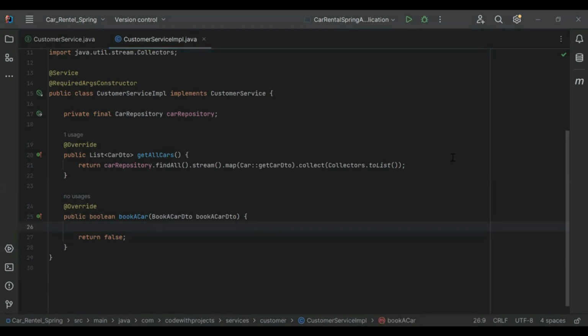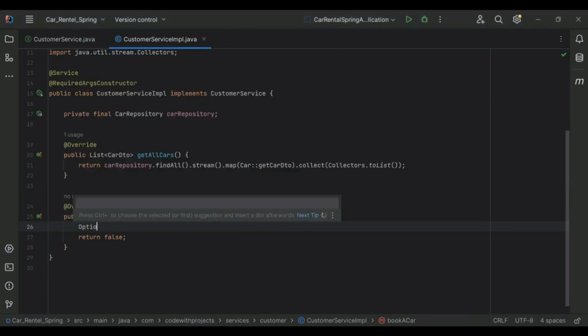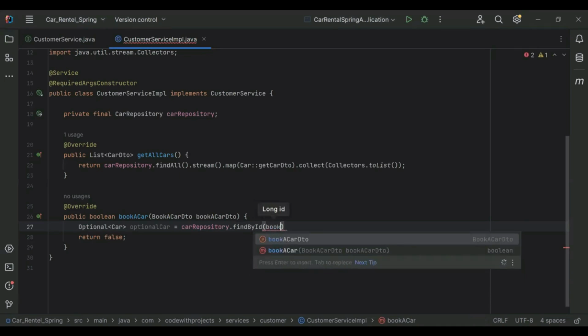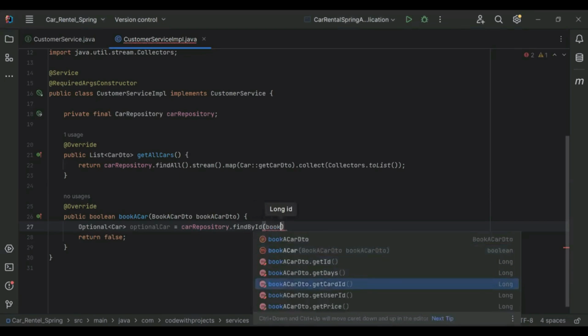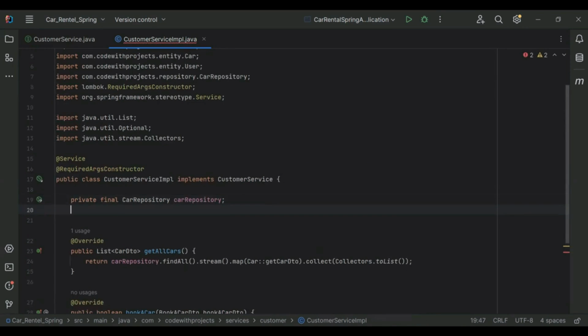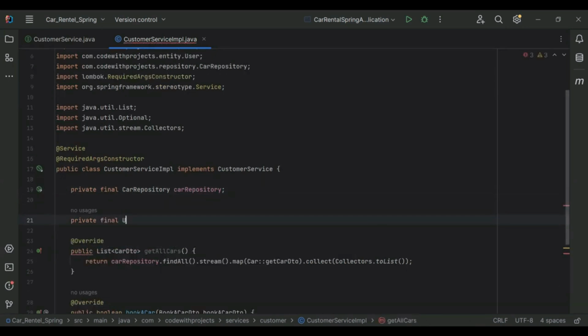So first of all, we need to get the car and user by ID. Here I'm going to create an object, Optional<Car>, and here we need to call the car repository and the method findById, and pass the car ID. We'll get the car ID from bookACarDTO.getCarId, and after that we need to get the user. So it will be an Optional<User> over here, and we need to call the user repository. So let me inject the user repository here, and it will be a private final UserRepository.